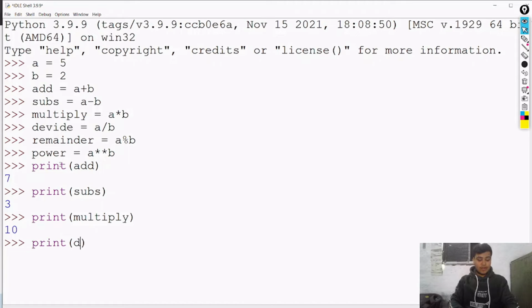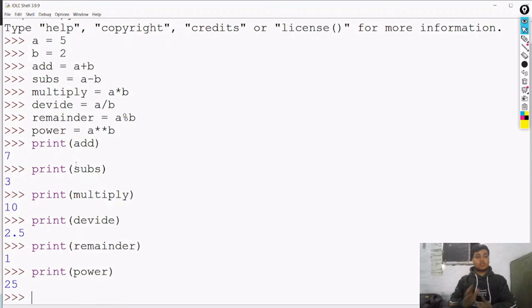And for divide, we get 2.5 because 5 divided by 2 is equal to 2.5. And we have print remainder. As you know, 2 times 2 is equal to 4, and we will get 1 as a remainder. Let's check. Yeah, we are getting 1 as a remainder. And now print power. Check this out. 5 to the power 2, which is 5 times 5, is equal to 25. So this is all about the arithmetic operators.